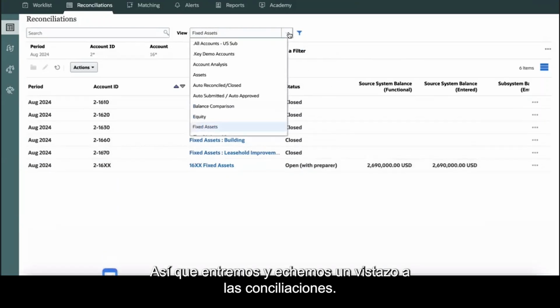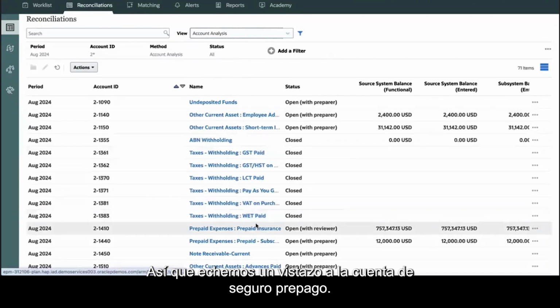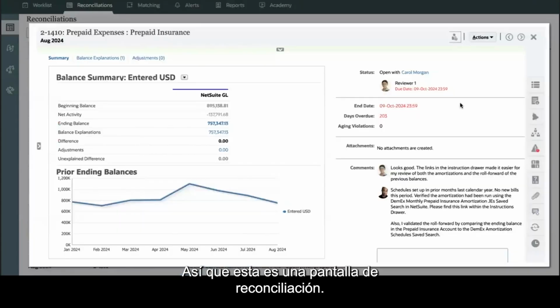So let's go in and take a look at a reconciliation. So let's look at a prepaid insurance account. So this is our reconciliation screen.